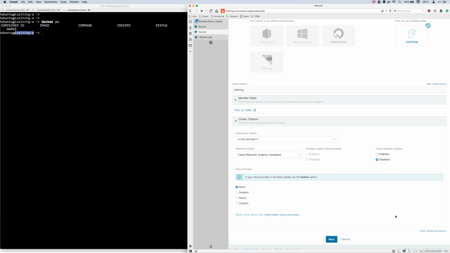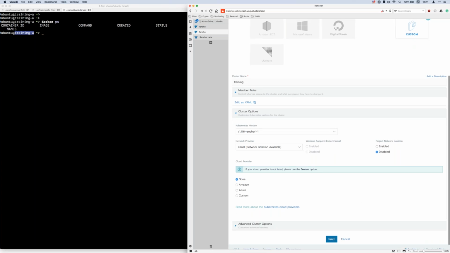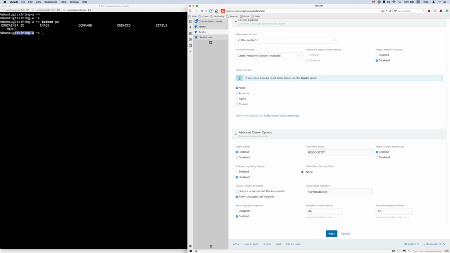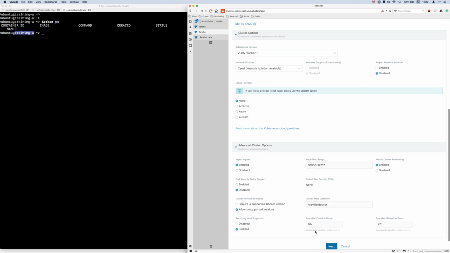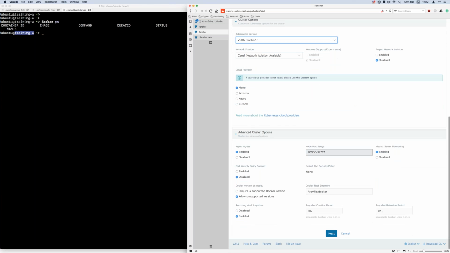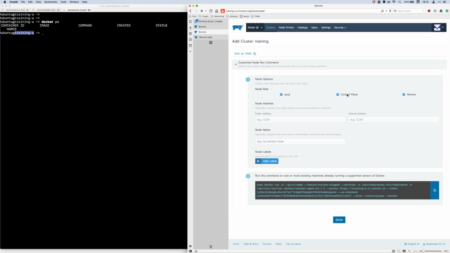Get more information here. There's also various advanced cluster options that you can set related to node ports, metrics, pod security policies, and a whole host of things around snapshots of etcd and such. Also, here's where you can find the latest versions of Rancher that have been tested and deployed. We'll just say next, and this is going to ask me what roles I want this node to have. Since I'm deploying a single node, it needs to be an etcd and a master and a worker.